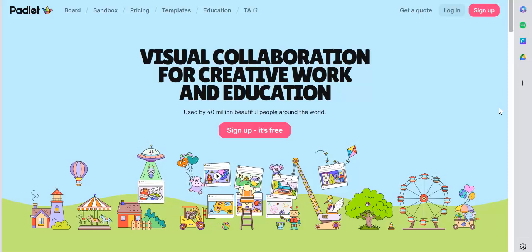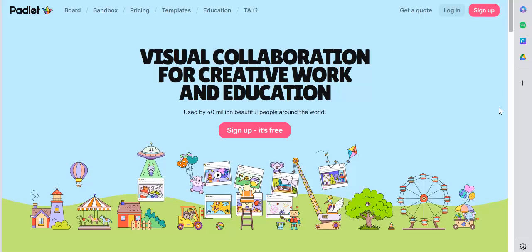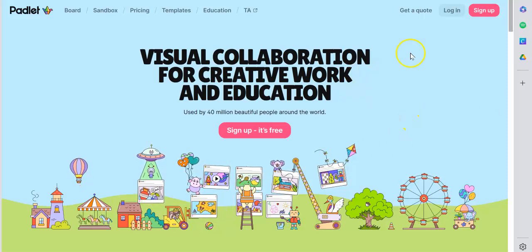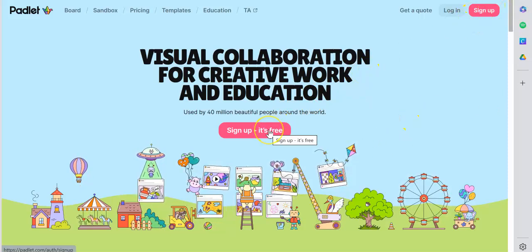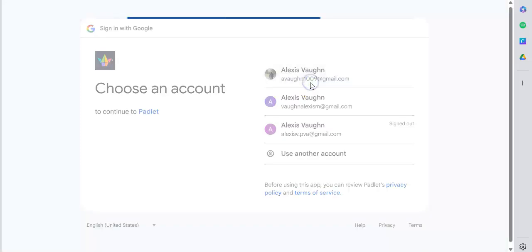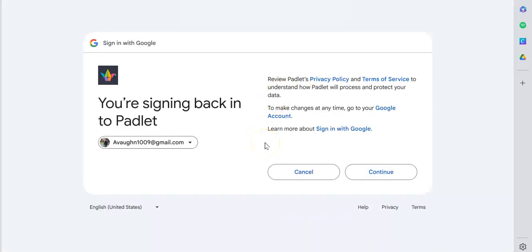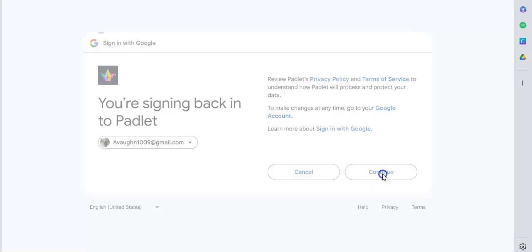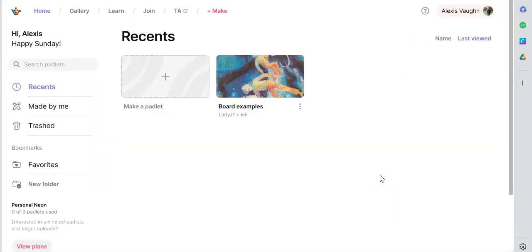So let's go ahead and start by signing up. This is the Padlet homepage. We're going to click on either one of these pink buttons here, so sign up for free. It's very simple. We're just going to use Google to sign up. You can use Google, Microsoft, or your email. And if you already have an account, go ahead and log in. It's going to take you right to your dash.